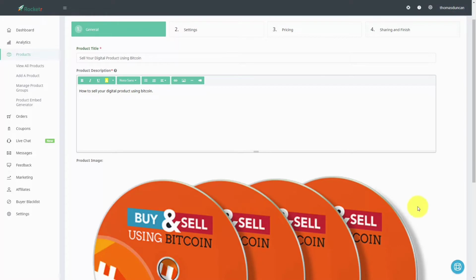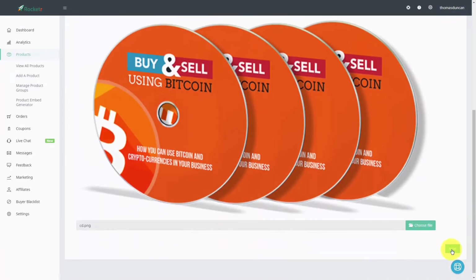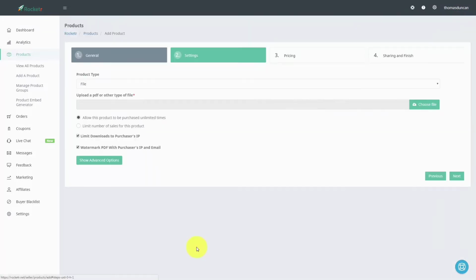So once you have your product image in place, you can then click Next. Now the next tab that roket'r is going to bring you to is the settings tab. And we are delivering a file. So what we're going to do is click choose file, and we can actually upload any kind of document type. Typically we're talking about a PDF or a zip file. So let's go ahead and upload a PDF.